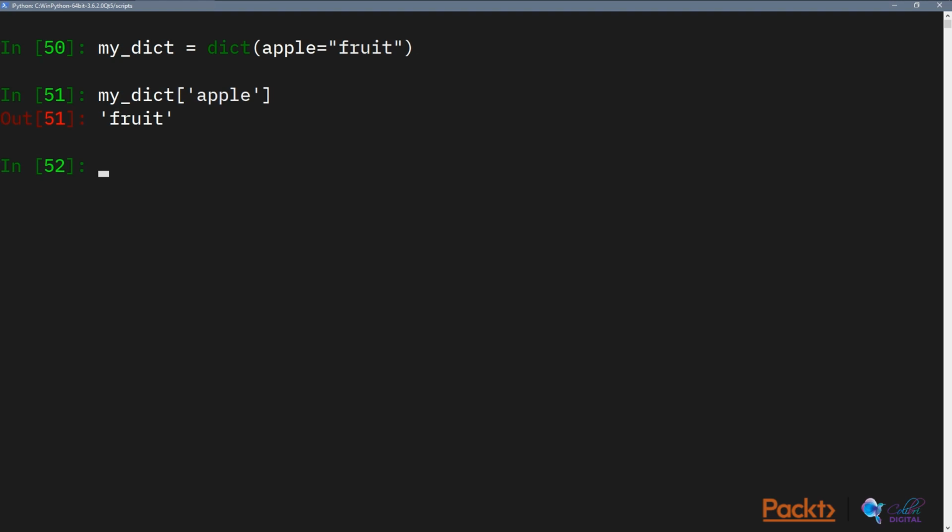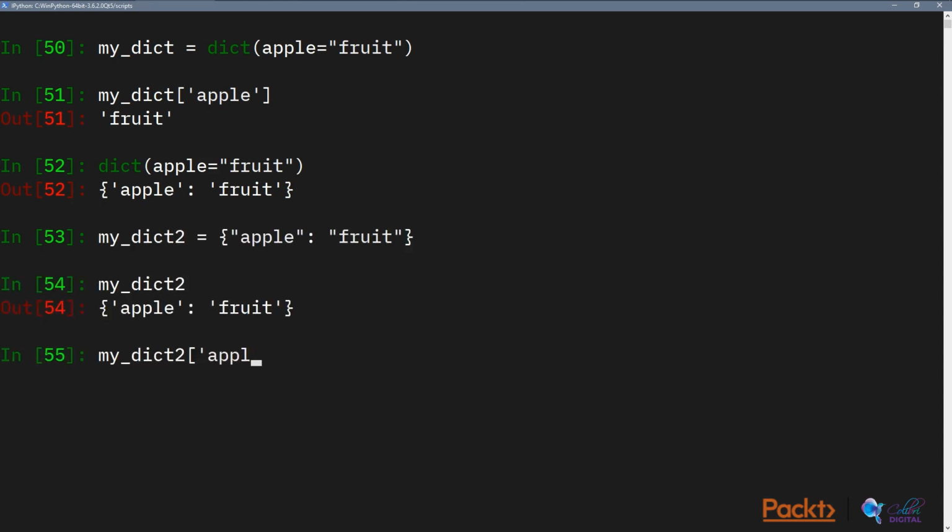So there are multiple ways of defining dictionaries. We can do dict apple equals fruit, which we have seen here. Equivalently, we can directly use this notation to define a dictionary. We can say apple, and as you can see, it works the same way.